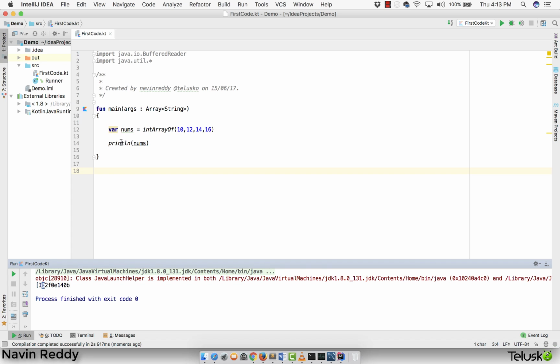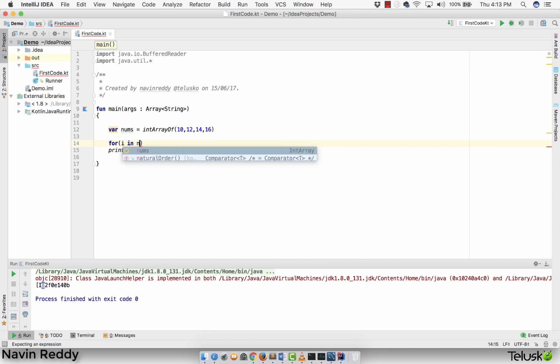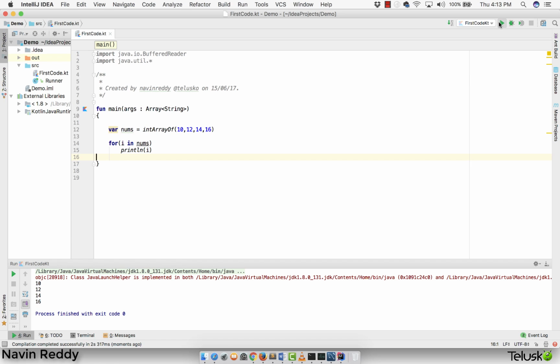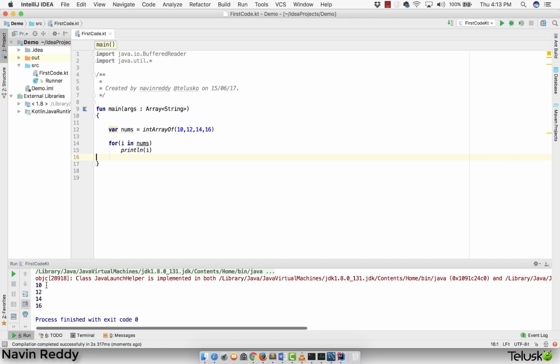What if you want the individual values? It's very simple actually. What you can do is use a for loop to print all the values. So we'll use a for loop, and we'll say i in nums, and let's print individual values. Let's print i. And of course, when you have a for loop where you have only one statement, you don't actually need the curly brackets. If I run this code, you can see we got the values, which are 10, 12, 14 and 16.